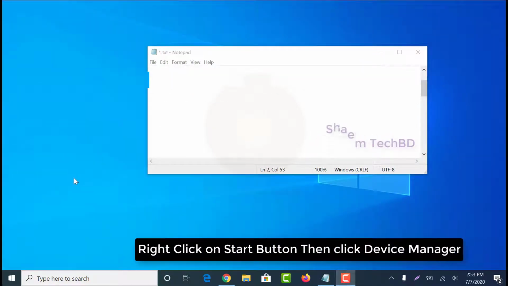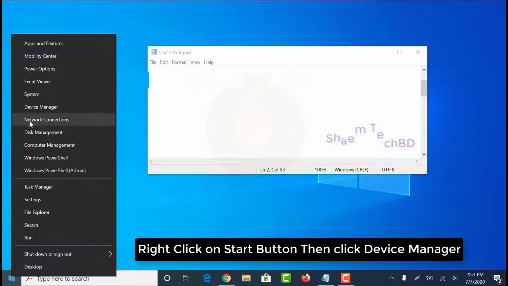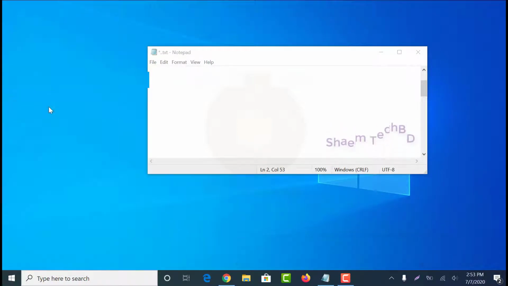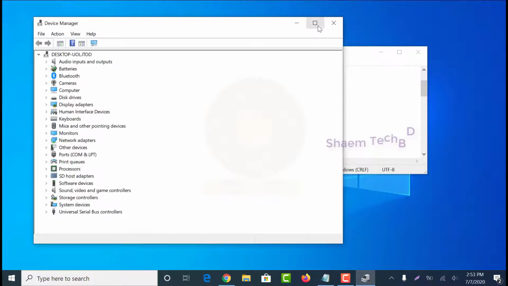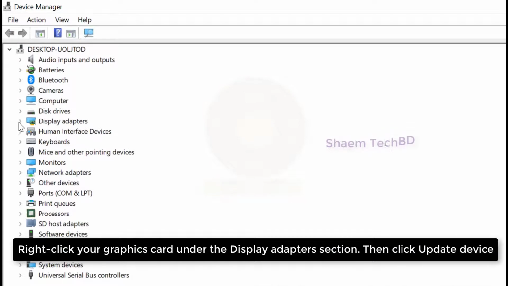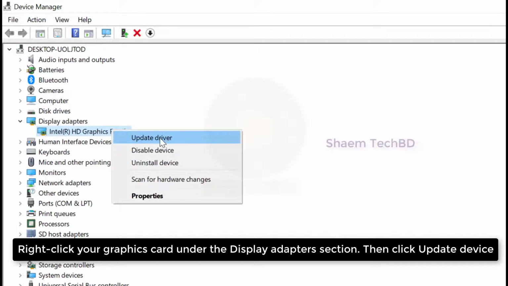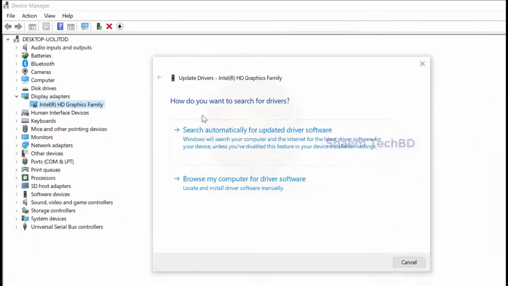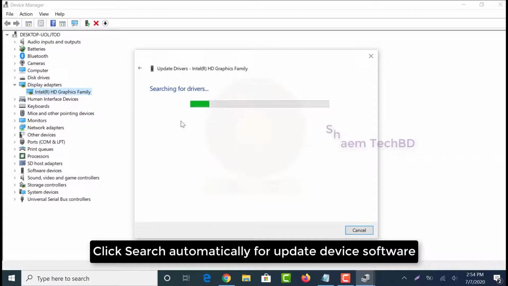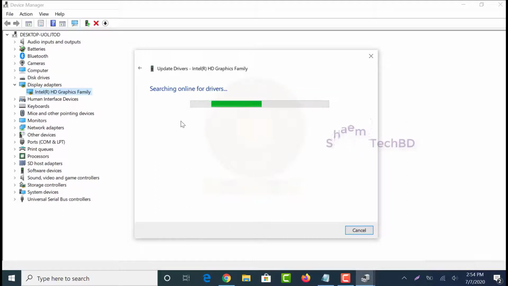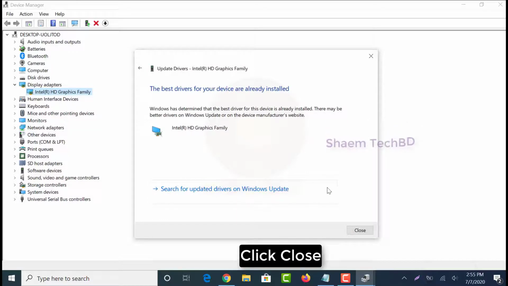Right click on the start button. Click device manager. Click search automatically for update device software. Click close.